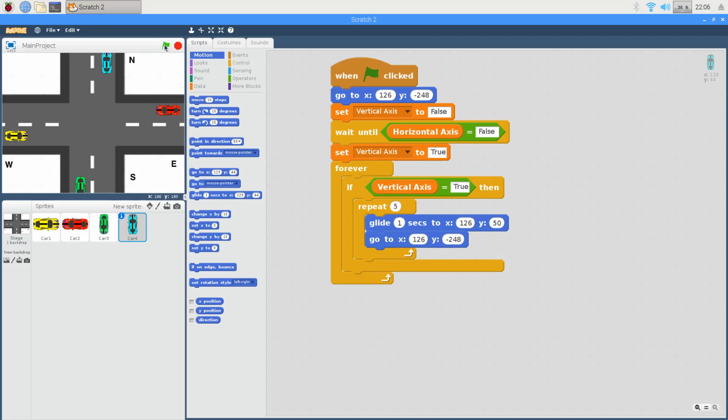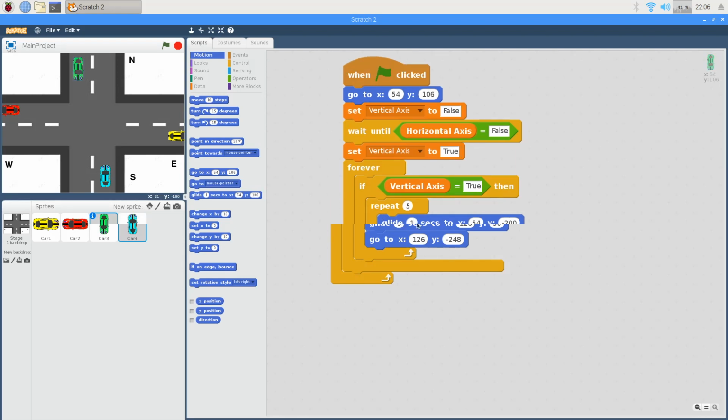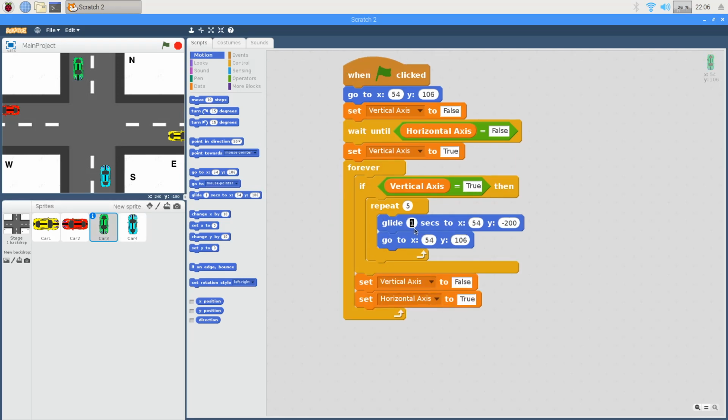So let me just run this. So these two are going. I'll just start it again. So these two are gliding. And oh, we should change this to 5 seconds. You saw that whenever we ran it first, it was going really fast. Fine, good. There, good.